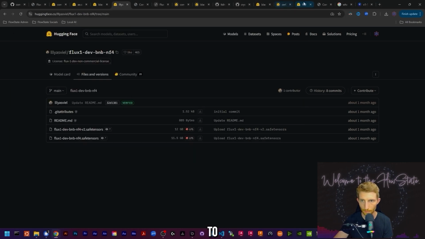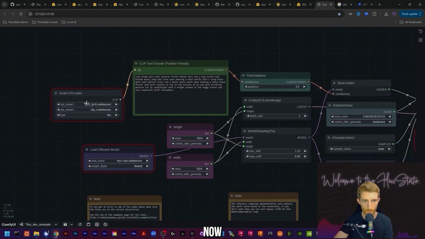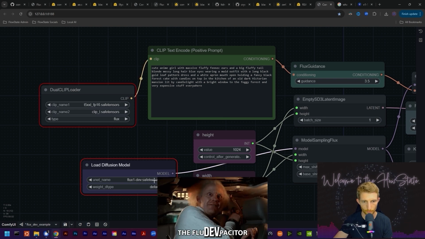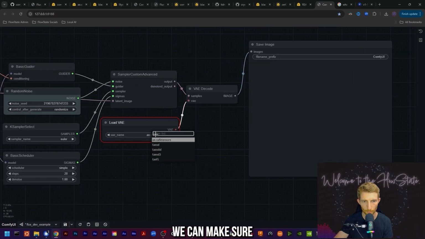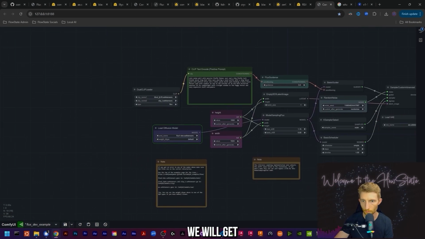We can go back to Comfy. All we need to do now is click the little refresh button there, and you can see now when we come down here, we can click on that and we can actually select these models that are in those folders. When we click down here, we can choose our Flux Dev, and then when we come over here, we can make sure we have our AE Safe Tensors selected. And now when we run this model, we will get some output.